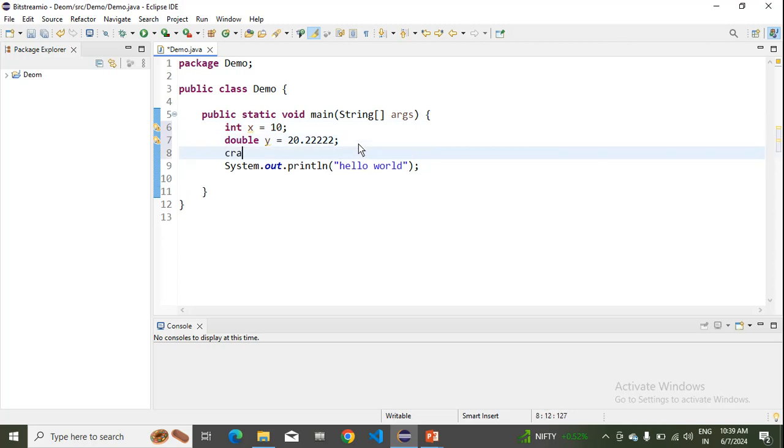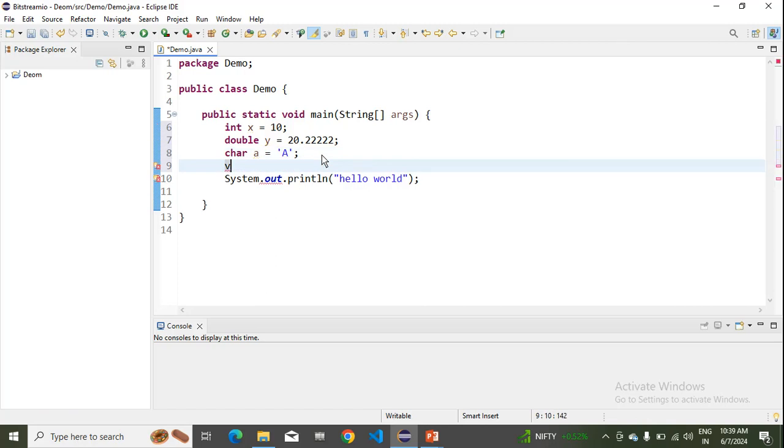And the next thing is char. Character is a single one, so you give it in single quotes. I'll give A equals 'A'. Sorry, string I'll take. Whatever string I write, name equals "Karthik". So this is how we write it.